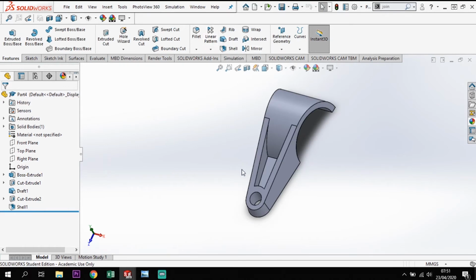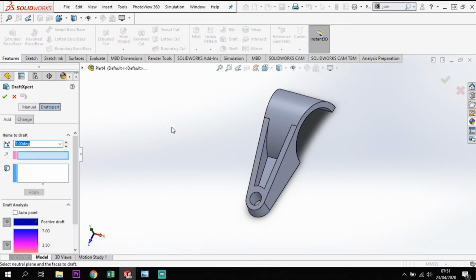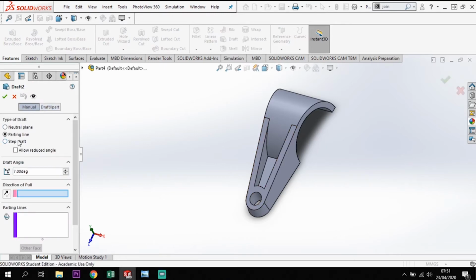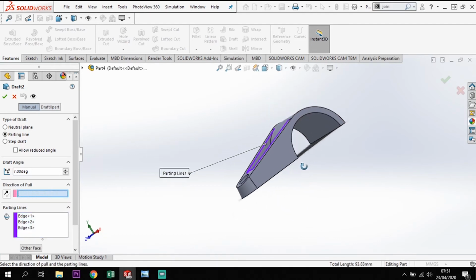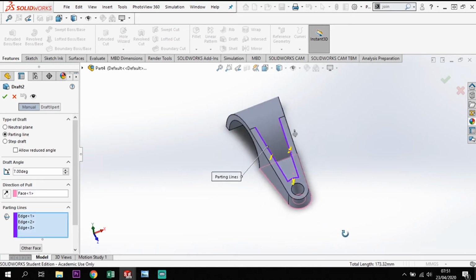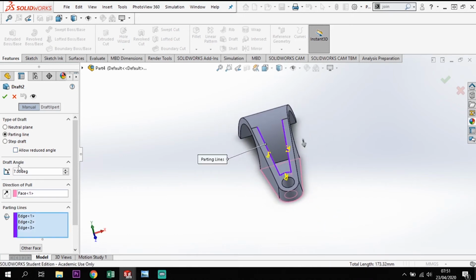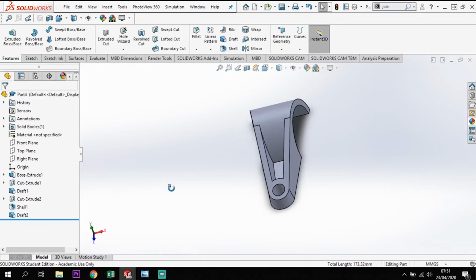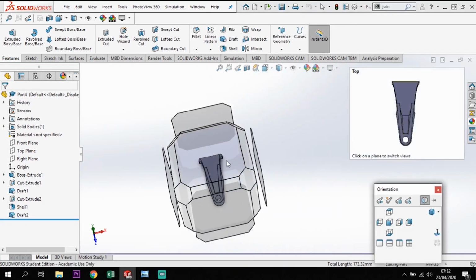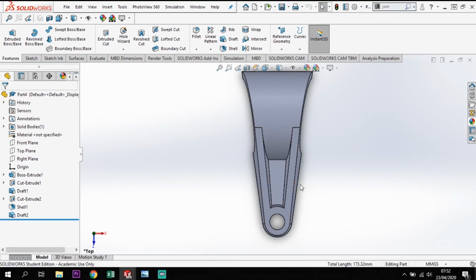Okay, so I'm going to add a draft onto this then. So if I go to the draft tool, and I'm going to go from the draft expert through to the manual draft. I'm going to use the parting line tool here, and I'm going to highlight the parting lines that I want to draft from. So that one, and this side one here. And using the direction of pull is going to be this bottom surface here. Okay, now I'm going to flip that direction, so I'm drafting up, and I'm going to tick there. And you'll now get that draft angle on the inside face as well as the outside face, like so.